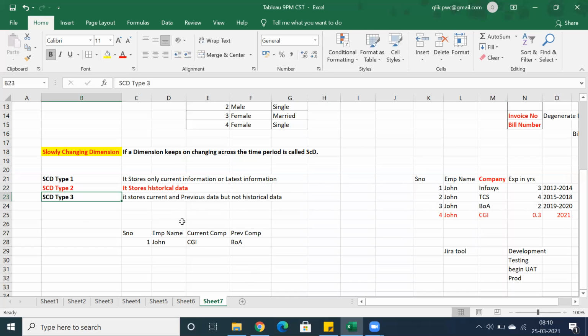But apart from that, it's simple. SCD, or slowly changing dimensions, is nothing but a dimension that keeps on changing across a time period, which is called a slowly changing dimension. Importantly, we have type 1, type 2, and type 3, and you can strongly tell that.